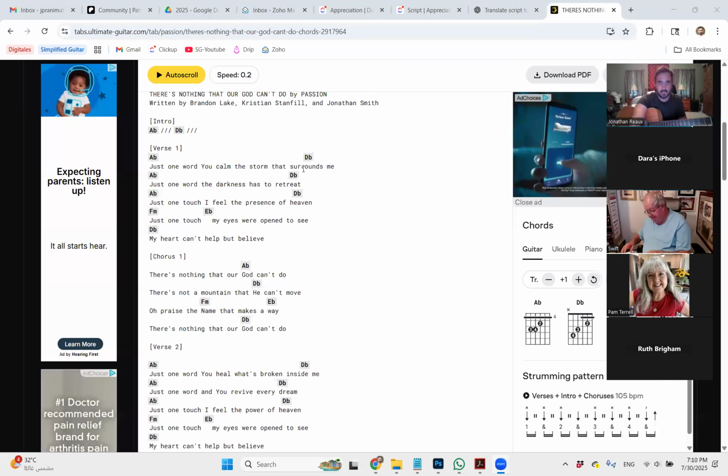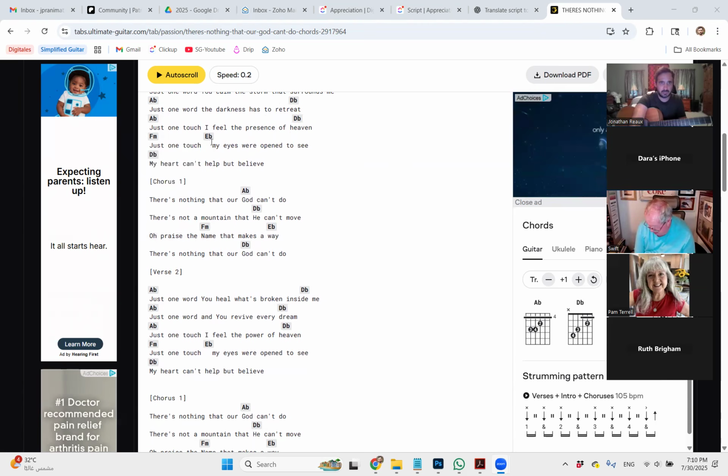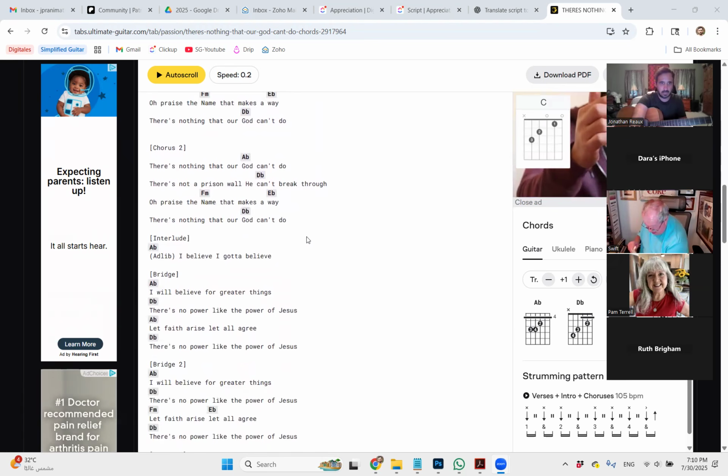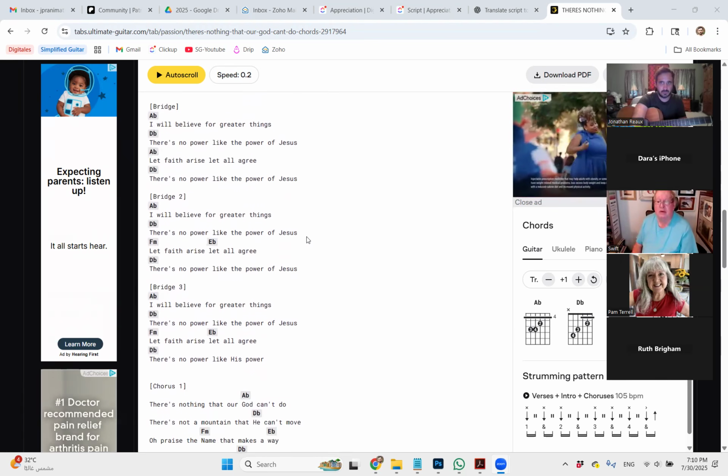Let me share my screen. Okay. So you see here we've got A flat, D flat, F minor, E flat. We've got a lot of really strange chords in here. If you're ever trying to learn a song and you Google search it and pull up something strange like that, this is the first scenario where you can use transposing to your advantage.